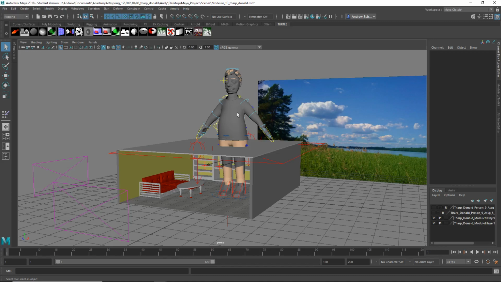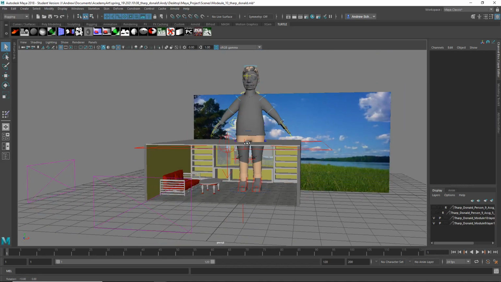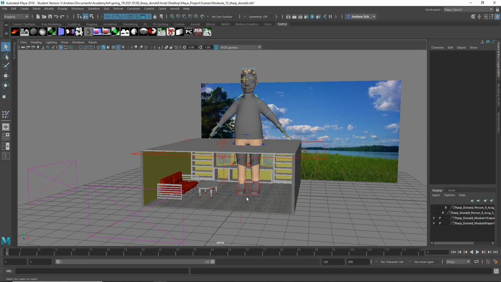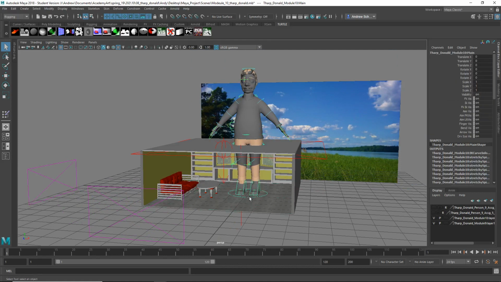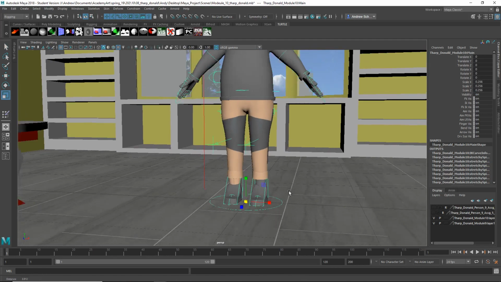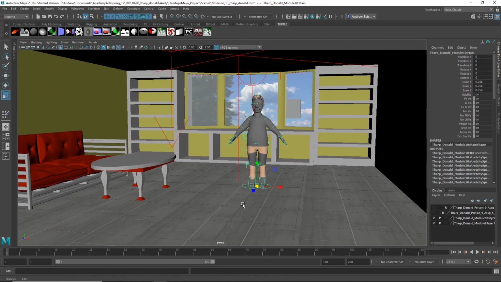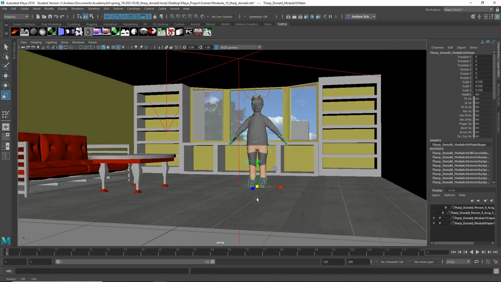Okay, this is Donald, and it looks like you got a start to this. One thing I would say is if you want to scale this guy down, just grab this main control and you can scale it down. If you ever had any problems with that, you can also group the entire scene and scale up the scene to match the character.